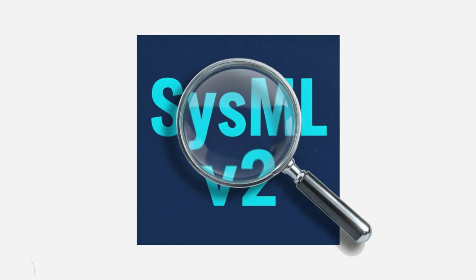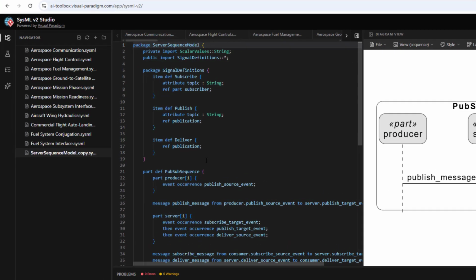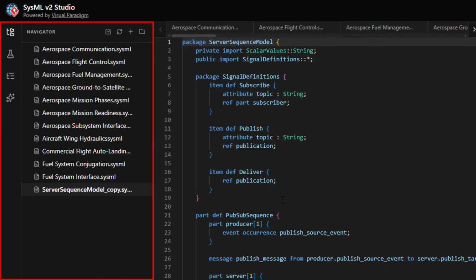Let's have a look at the anatomy of the SysML v2 Studio. The left pane, Navigation Hub. It consists of 4 sections.